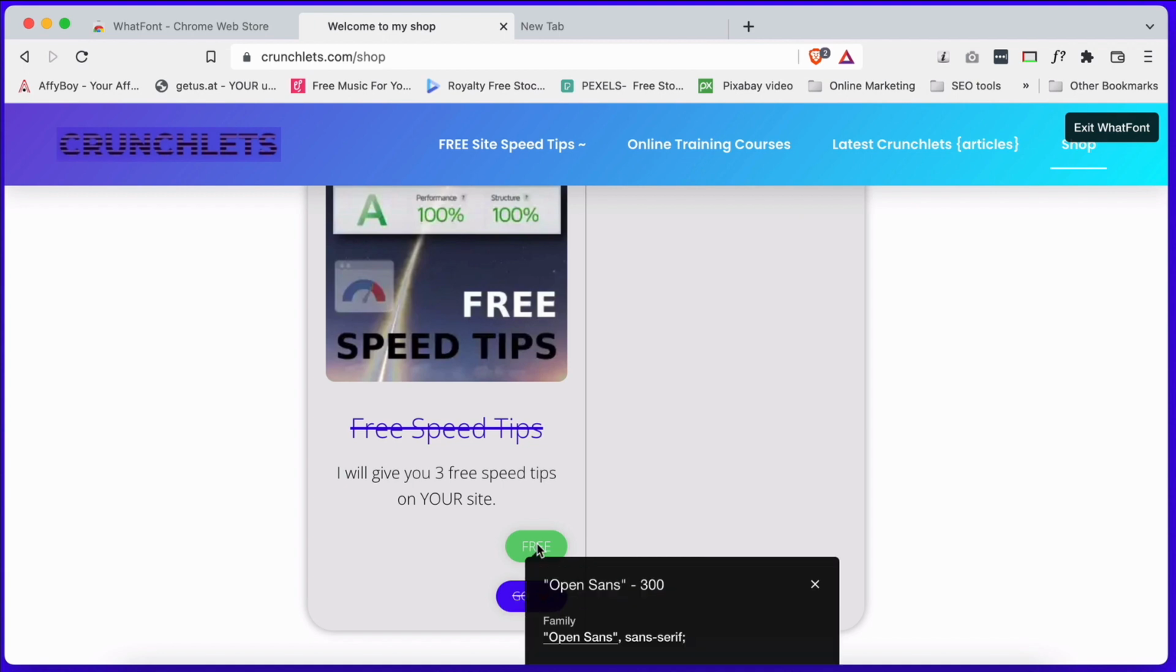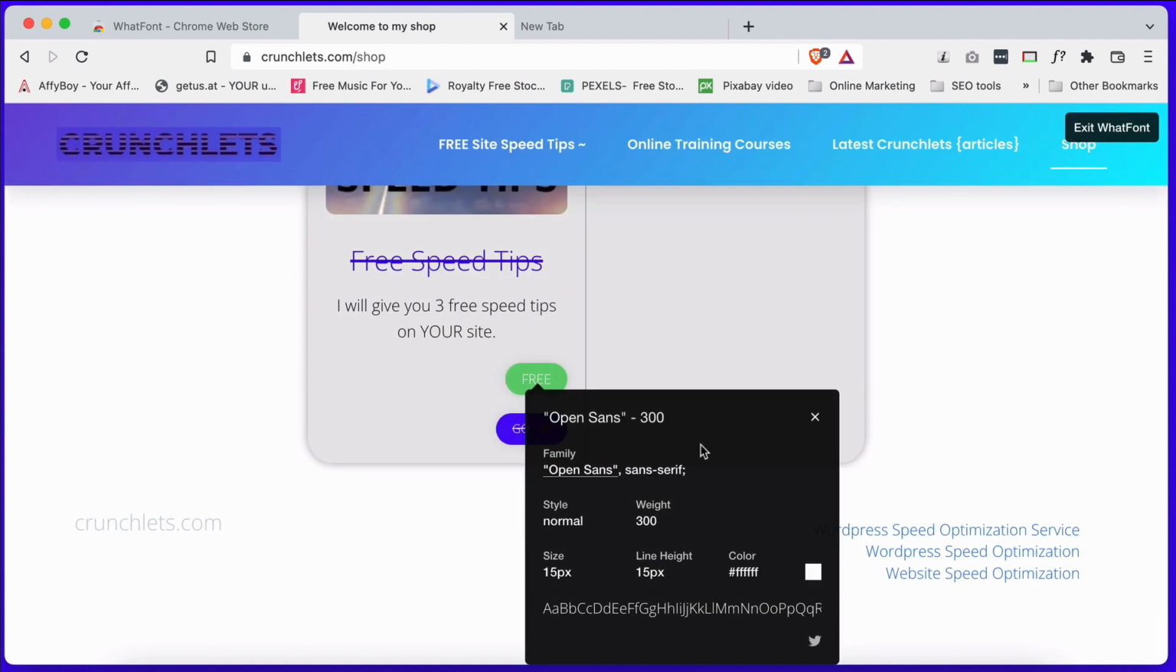So you can see here, that's Open Sans, and off we go, it's a 300. So hopefully that gives you a good idea of the value of this particular plugin. And it's just a brilliant extension for Chrome and Brave. Use it to reduce and simplify your pages. It's so important to reduce the number of fonts on your site to an absolute bare minimum, as we've already mentioned. There you go, great little tool.